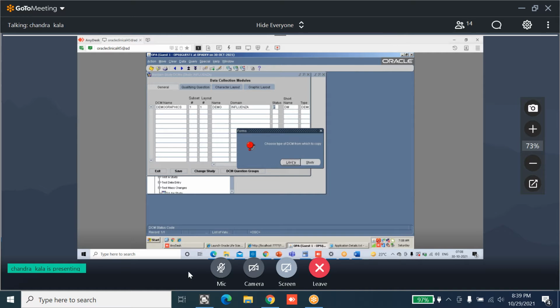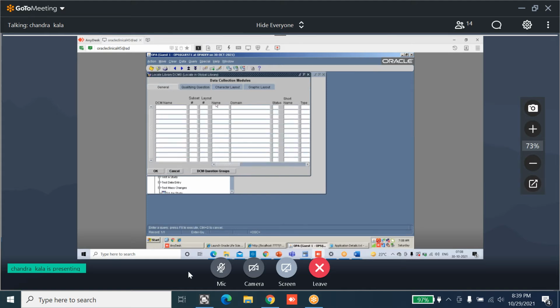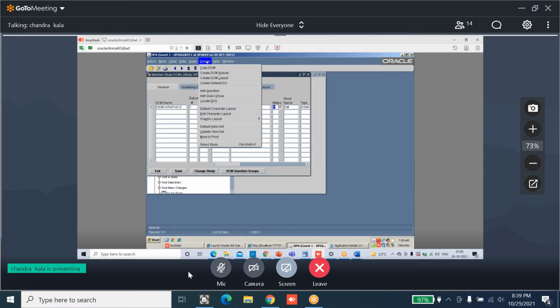So which type of DCM to copy, from library or from the study? If you select library, go to query, execute query. It will show you all the DCMs in the library. But I don't have any appropriate DCM from here. Only two active DCMs are there. One is AE, the other one is Deepak test. I don't want to go with these, so I'll go with the study only.